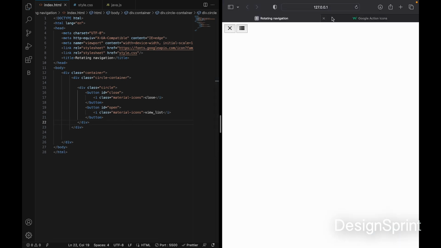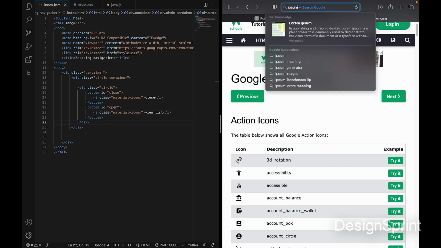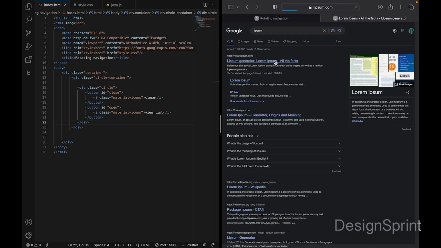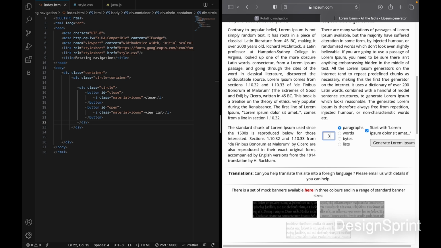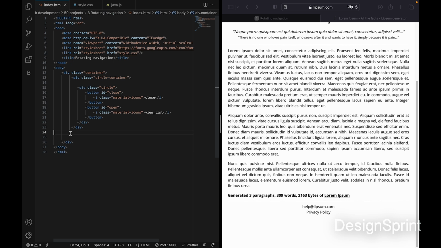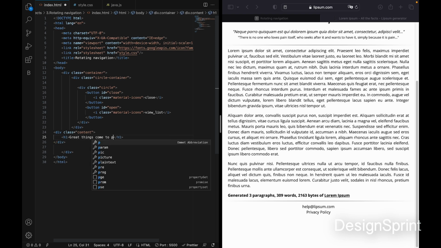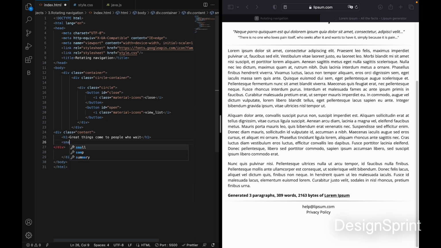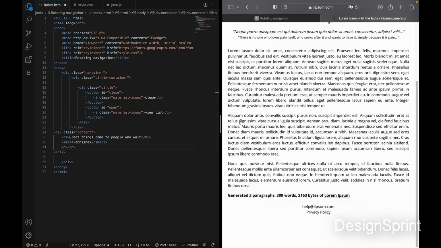For that content I would be using the lorem ipsum, as Lipsum. So this is going to be the paragraph generator, random text generator. You can go down, select the amount of paragraphs or words you need, select this. So I'm going to create a div class content now. Okay, now I'm going to use h1 as a heading. I'm going to write great things come to people who wait. Now I'm going to create a small, write my name, and now use the paragraph.